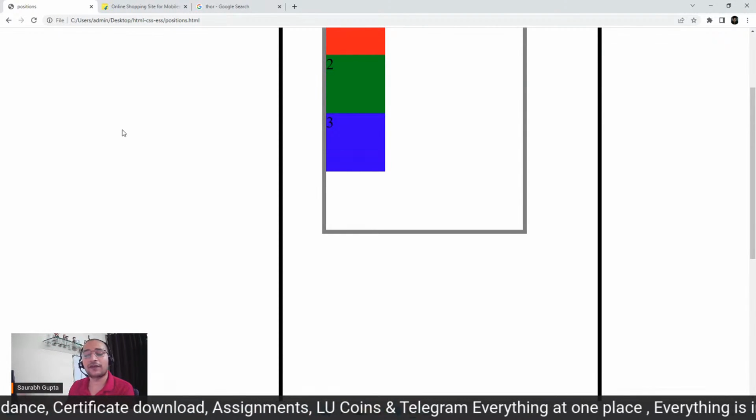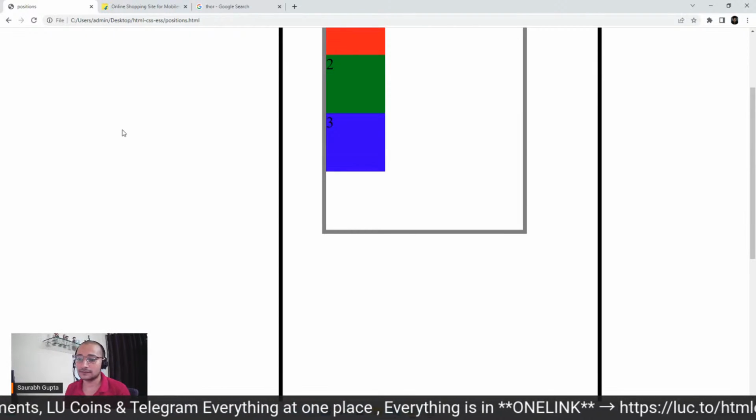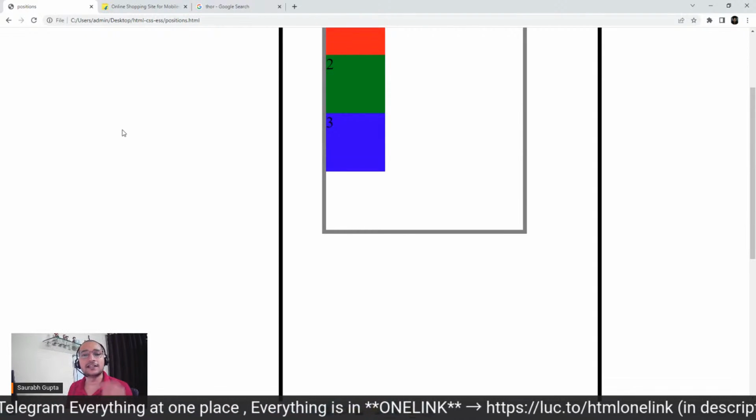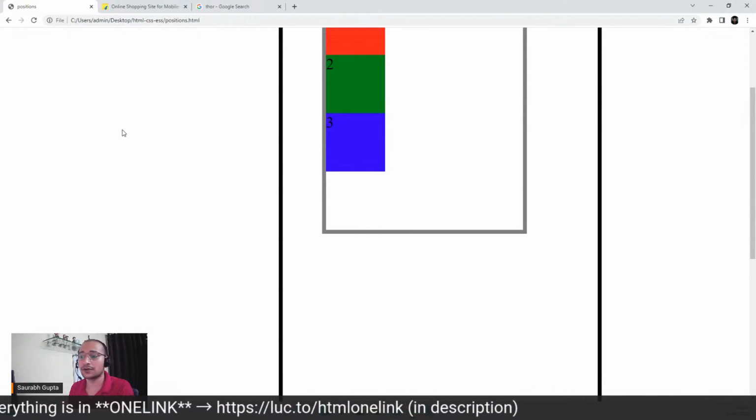Sticky is a combination of relative and fixed, Webhub. It's a combination of relative and fixed. And it is positioned according to its nearest positioned ancestor, like absolute.